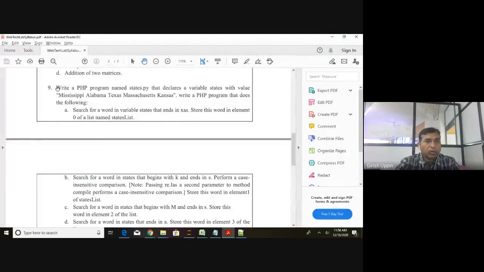So what is lab program number 9? Problem statement: write a PHP program named states.py that declares a variable states with the value Mississippi, Alabama, Texas, Massachusetts, Kansas. Write a PHP program that does the following. Search for a word in the variable states that ends in XAS. The state that ends with XAS is Texas. We have to use regular expressions here.